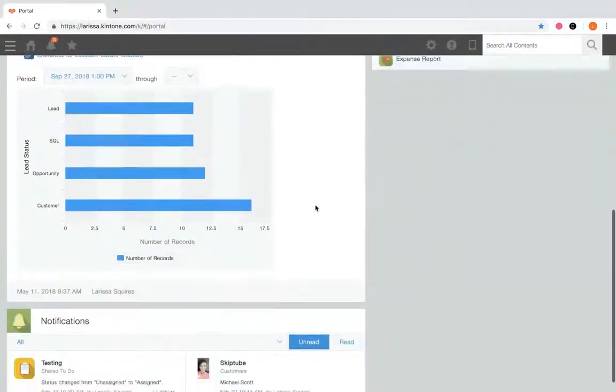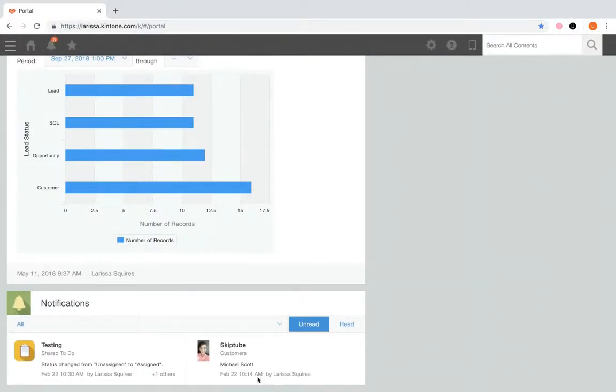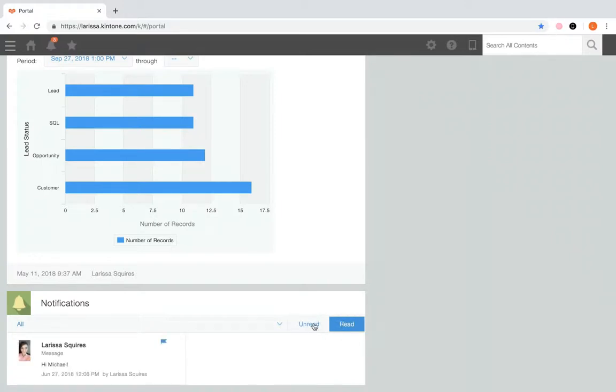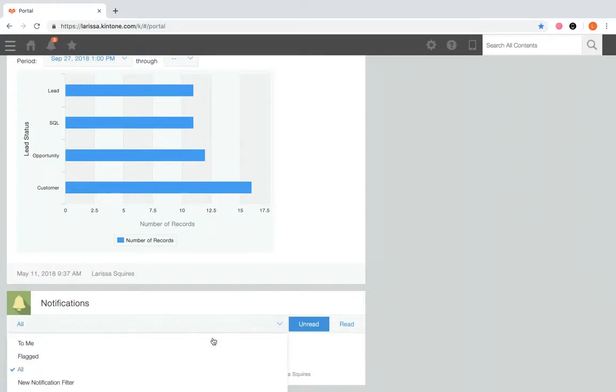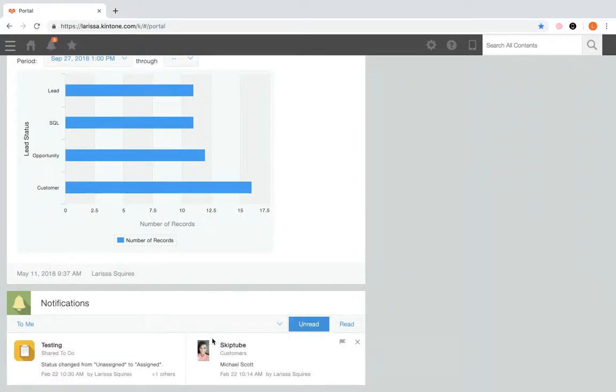If you were to scroll down below announcements, you might see this notifications section. This is where you can see all your notifications, and you can also choose to see the notifications that were sent to you specifically. In this notification section, toggle between read and unread to see your read and unread notifications. In the drop-down, select To Me to view only notifications where you, your group, or your department are mentioned in an at mention in a post.